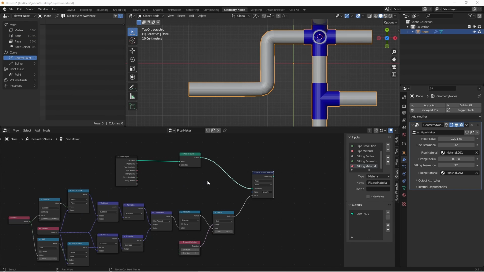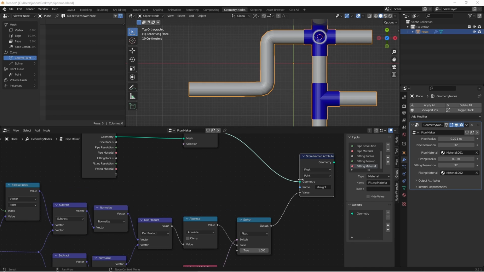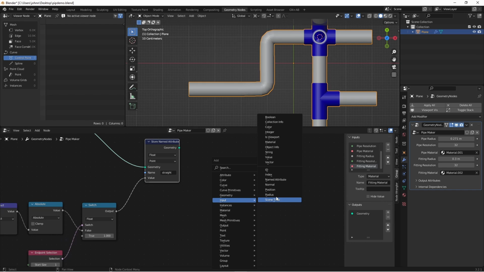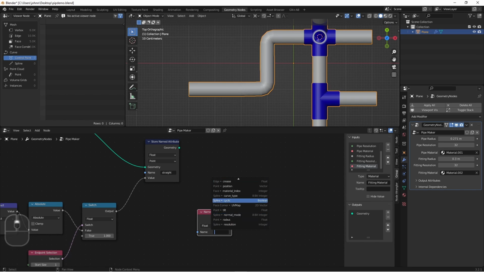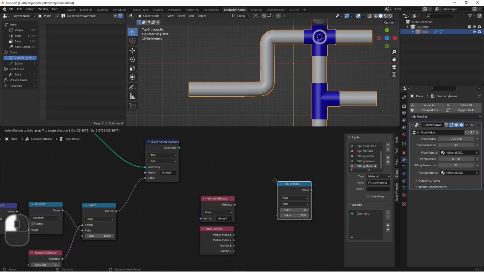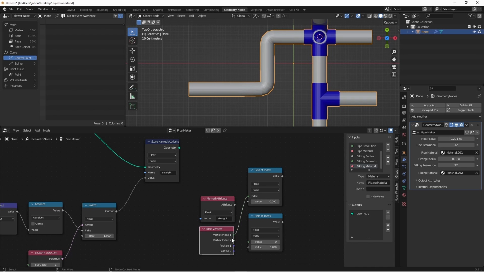In the same way that we deleted edges for the T-pieces, we're going to do the same thing for these corner pieces. Except instead of looking at the vertex count for the 2 ends of each edge, we're going to take a look at the straight value for each of the endpoints. So we're going to take an input of our named attribute and our edge vertices node. We'll add 2 more field at index nodes, the indexes being the indexes of our 2 points, and the value being our straight value. So now, if we come across an edge where both vertices of that edge have a value of straight, we're going to delete that.